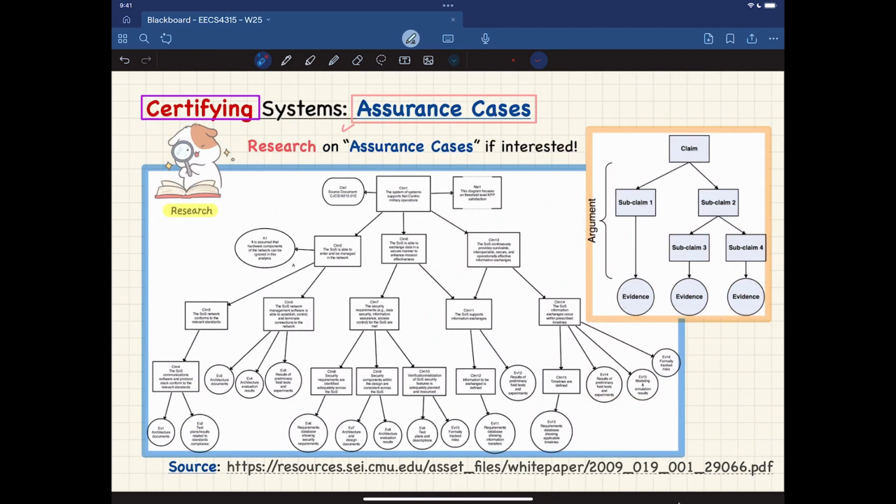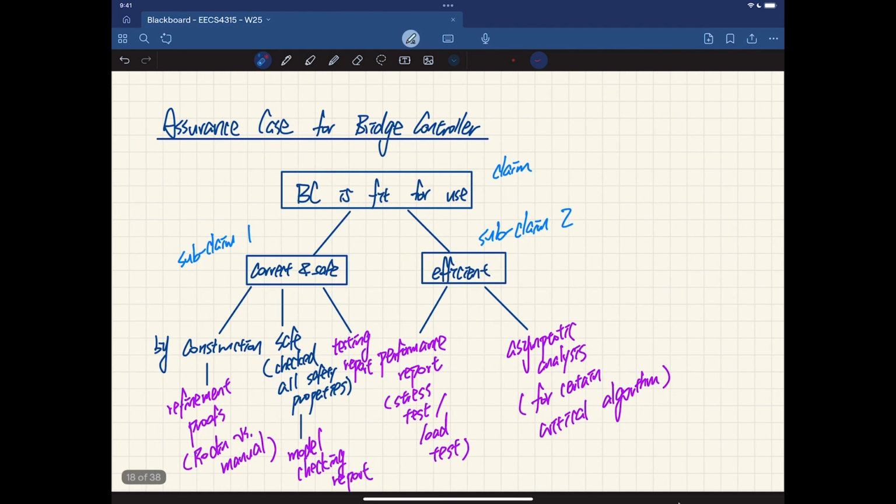Yes, Ferris. How would you argue that this is sound? Like you're arguing the bridge controller is fit for use because it's correct and safe and it's efficient. What if this does not hold? What if you're missing more? Like, is being efficient and correct and safe enough? That's a very good question.